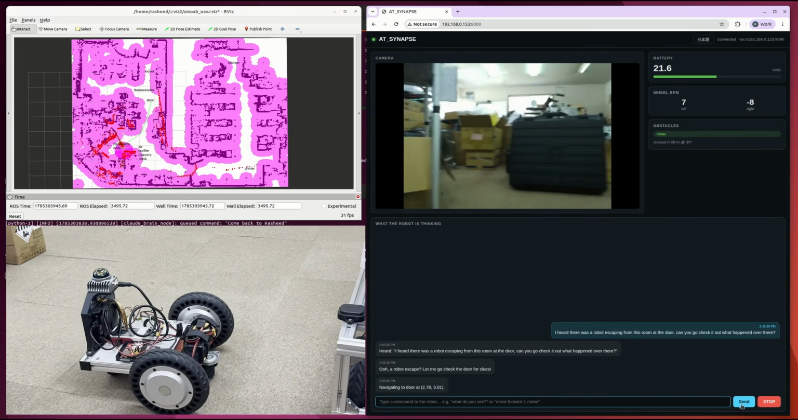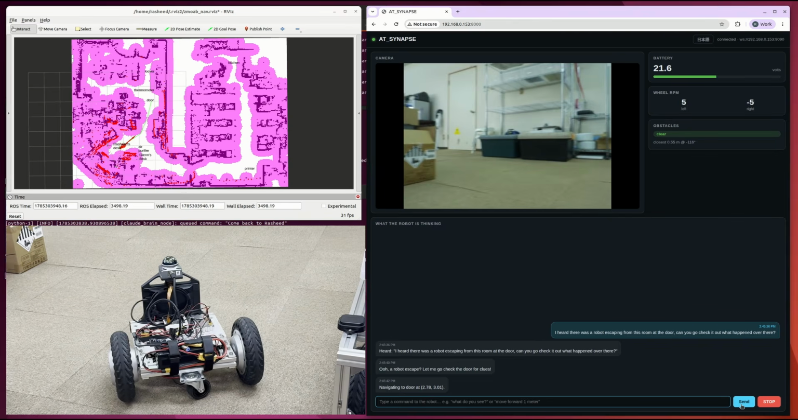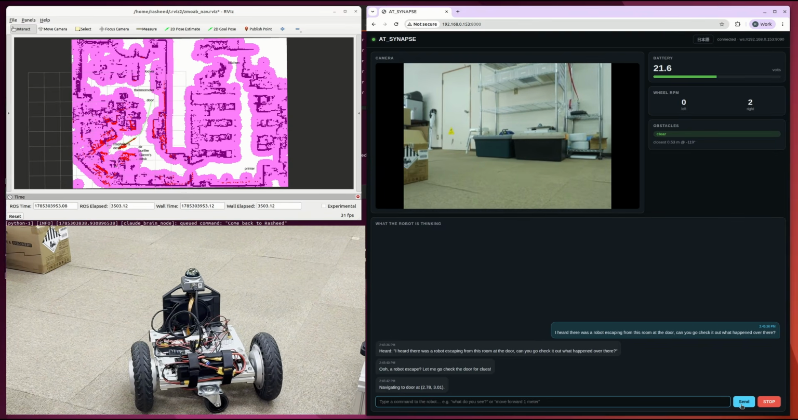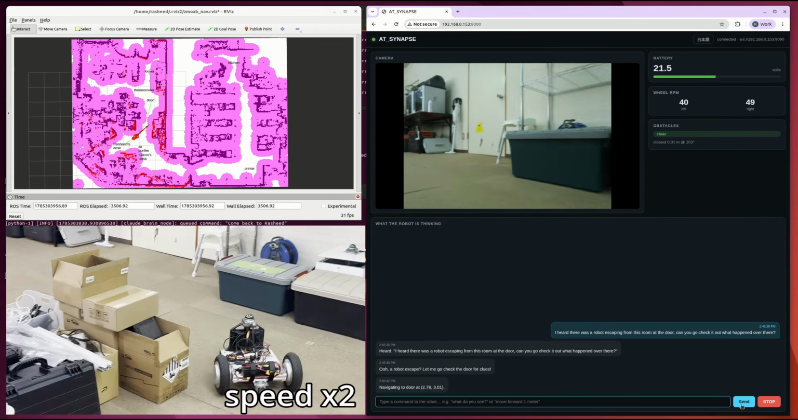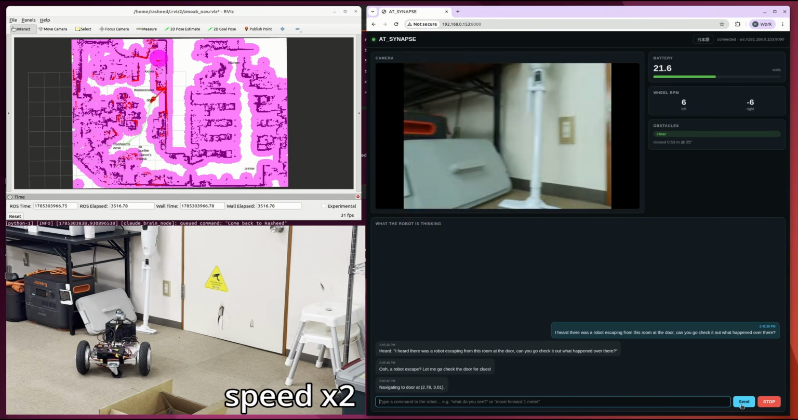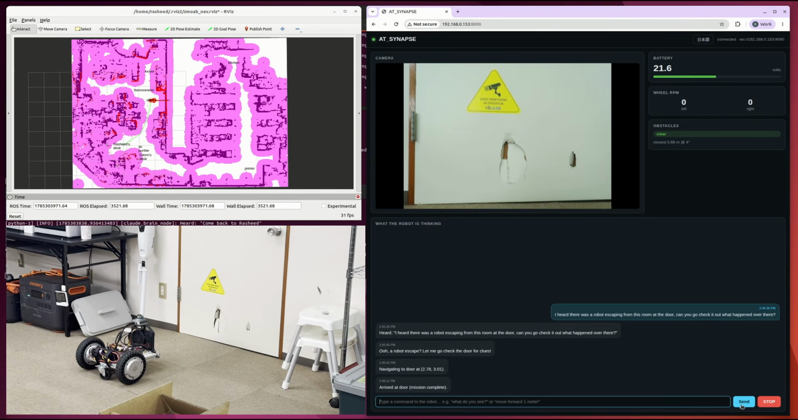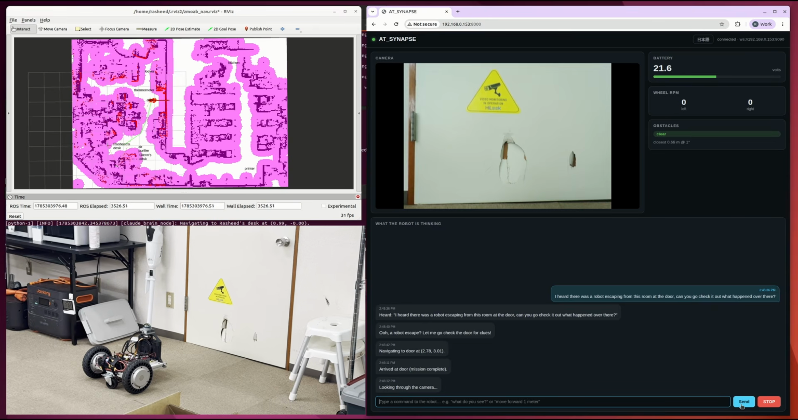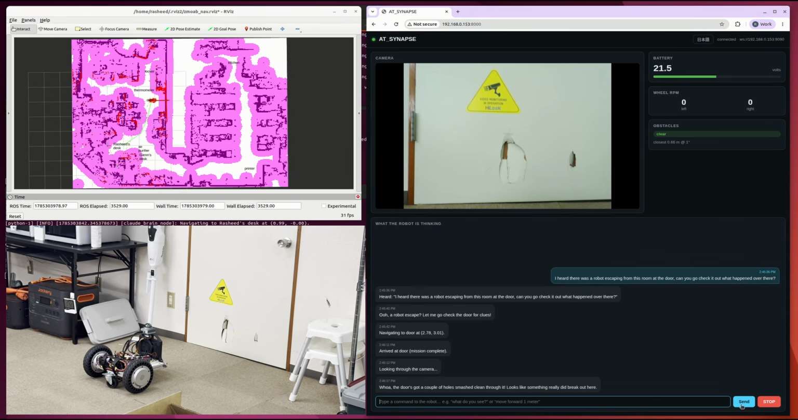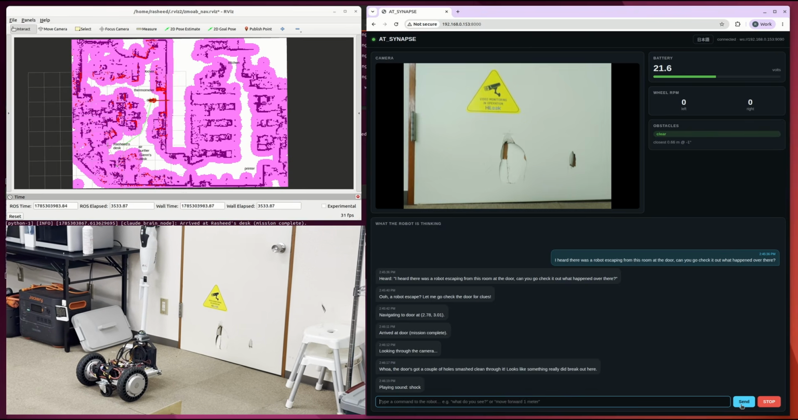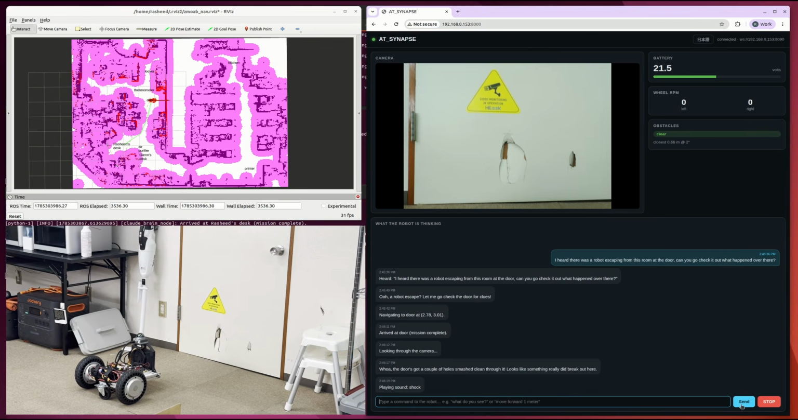Ooh, a robot escape? Let me go check the door for clues. Whoa, the door's got a couple of holes smashed clean through it. Looks like something really did break out here.